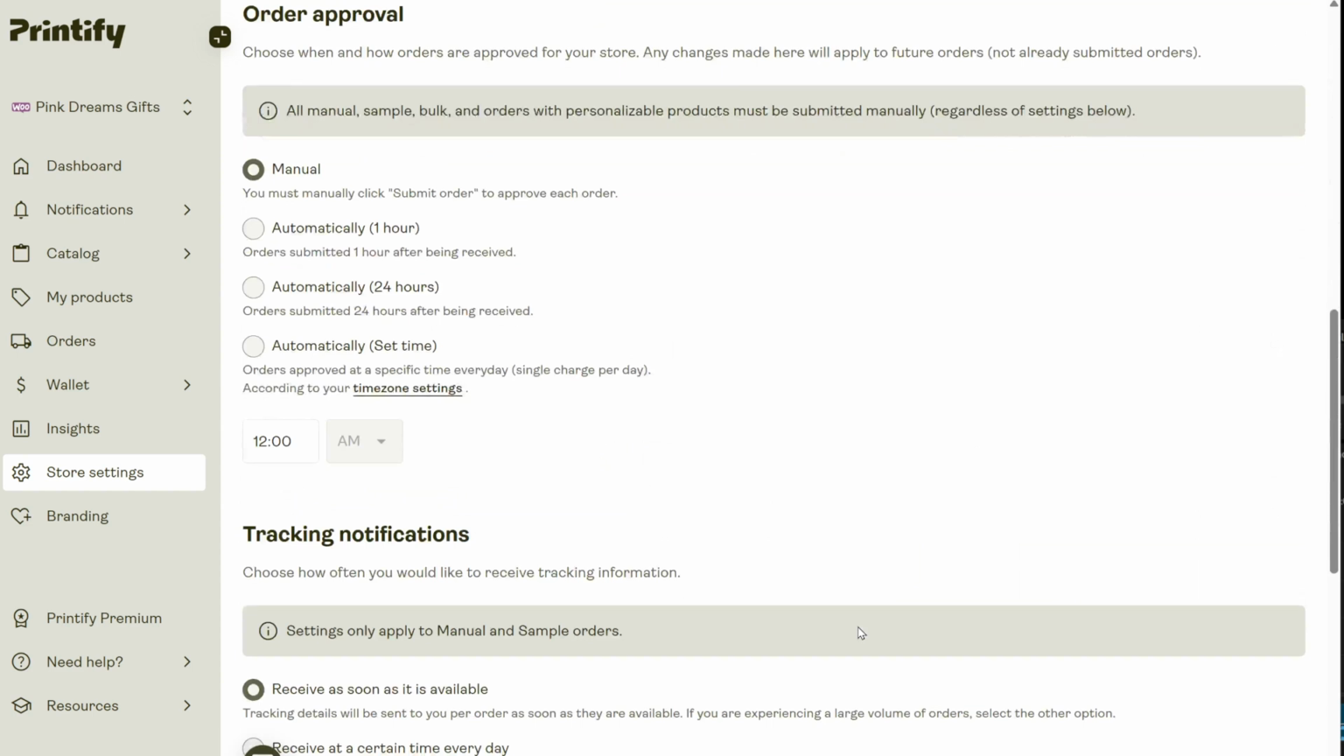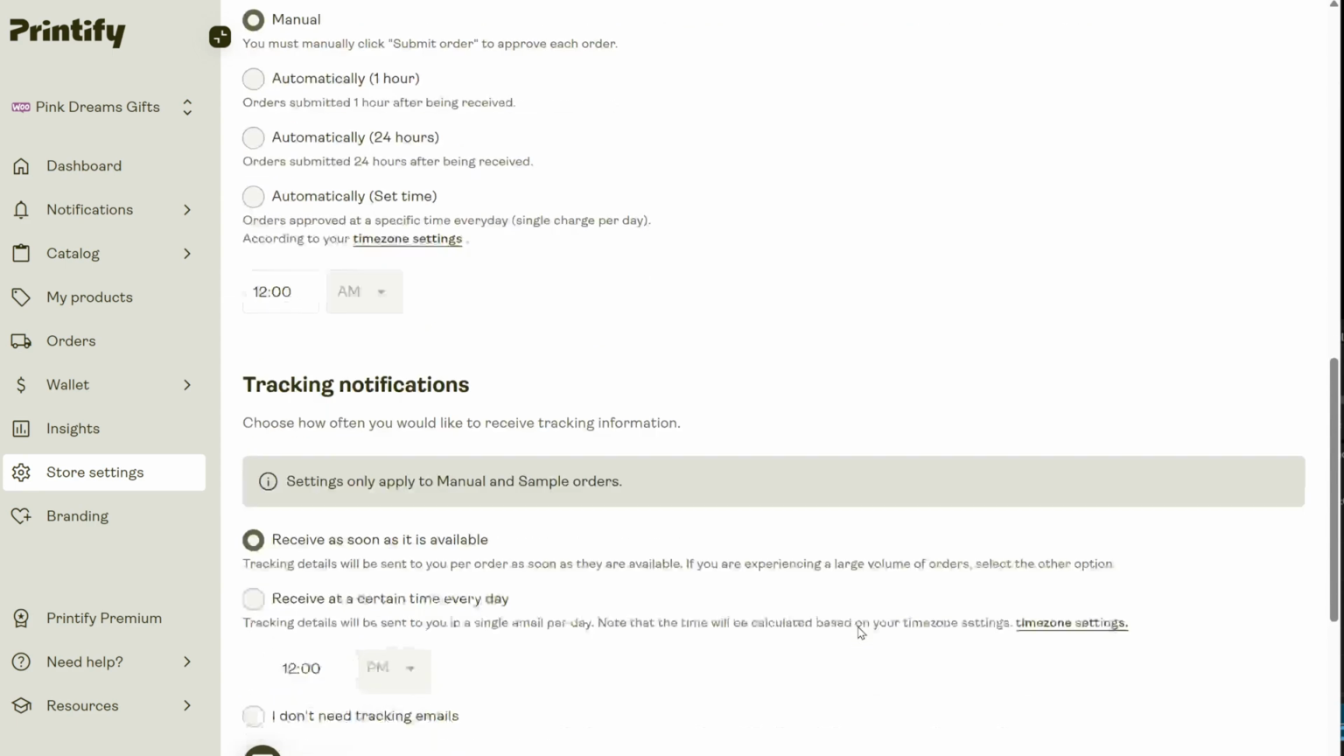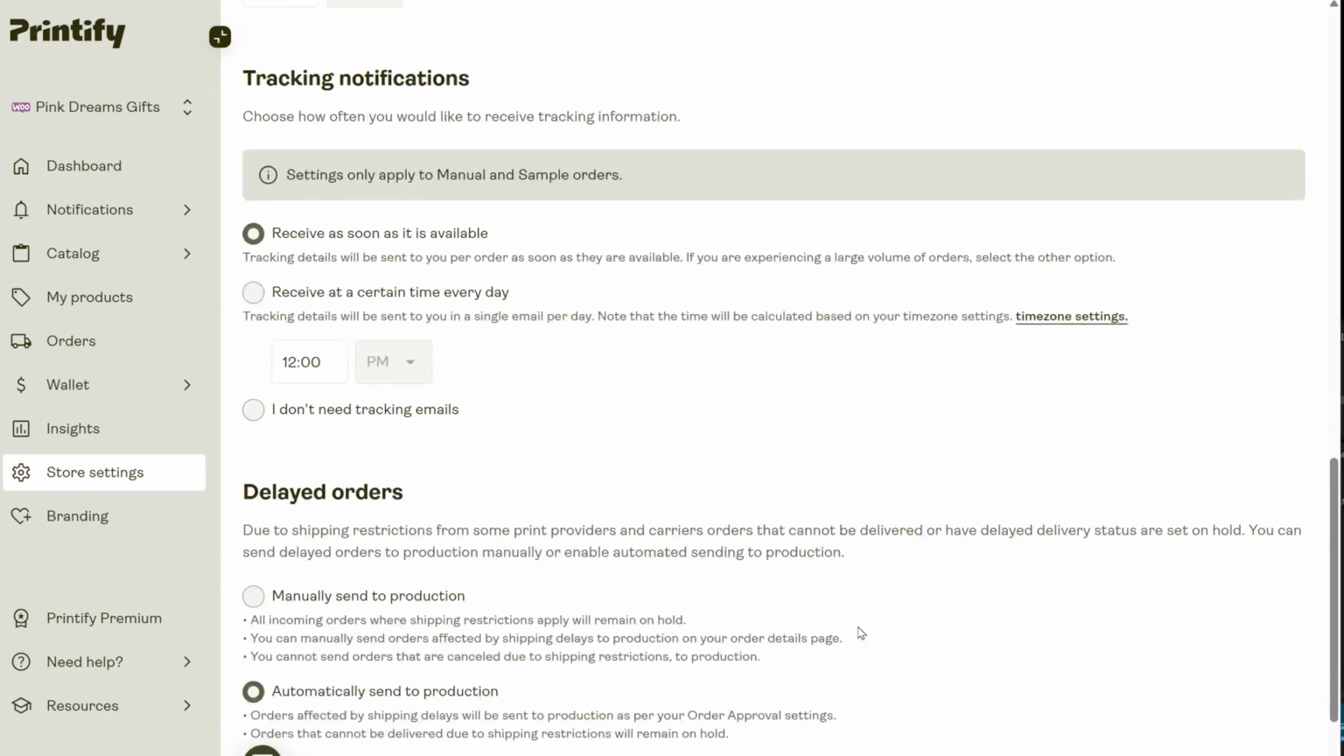Some orders always require manual approval, such as custom products or orders you created manually through the order form instead of receiving them directly from your site. The next setting is for tracking samples or manual orders. You can receive tracking updates as soon as production is complete, get a daily report, or disable tracking updates entirely.